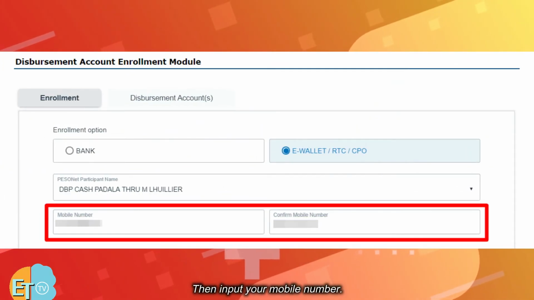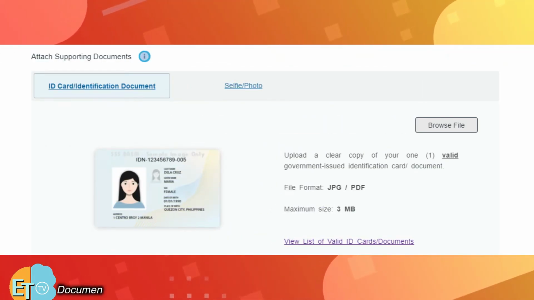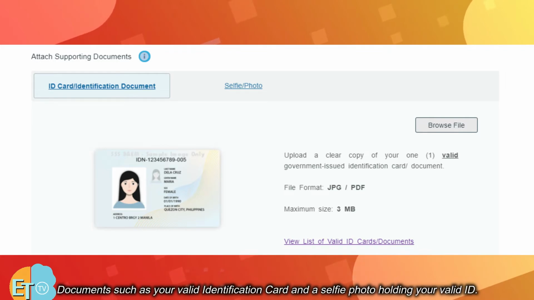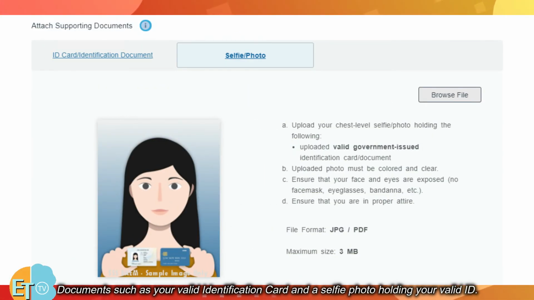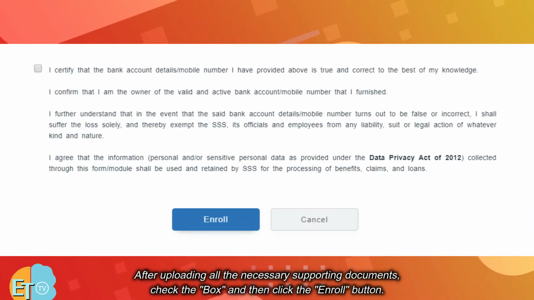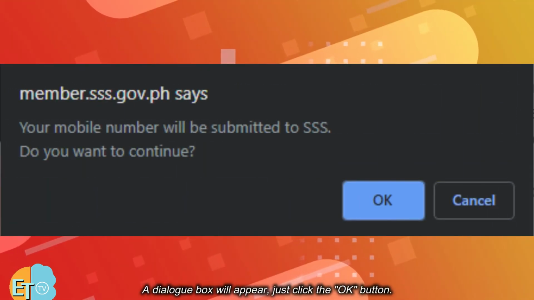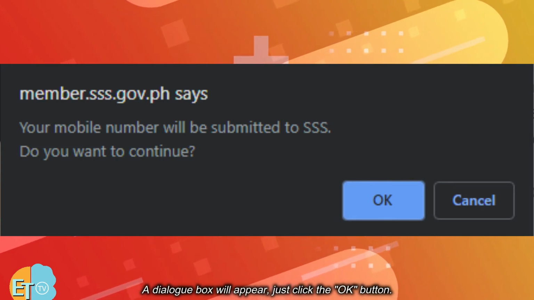Then input your mobile number. Then upload supporting documents. Documents such as your valid identification card and a selfie photo holding your valid ID. After uploading all the necessary supporting documents, check the box and then click the Enroll button. A dialog box will appear, just click the OK button.